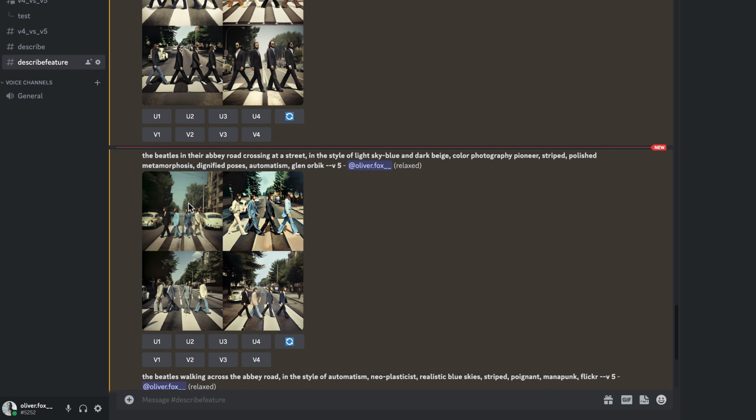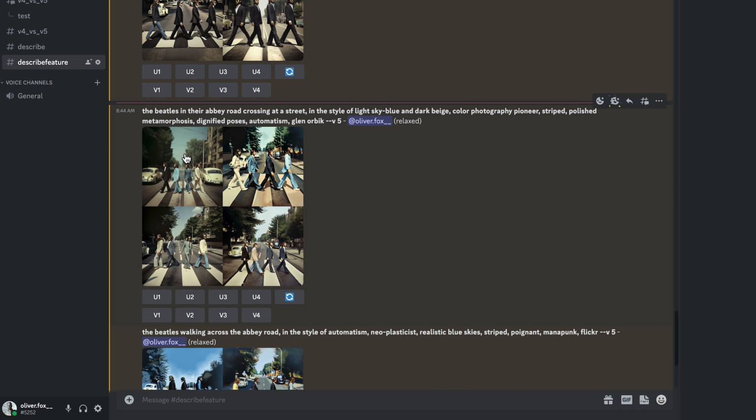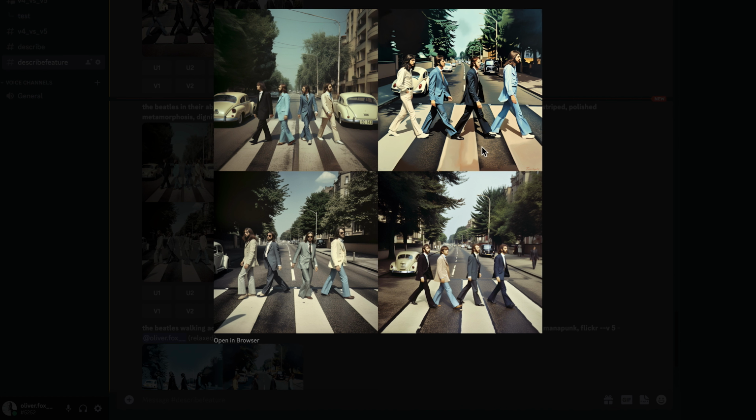Very, very cool. Here's the third prompt that it created for us, the Beatles and the Abbey Road crossing at a street. These are almost more photographic, especially 1, 3, and 4. Number 2 is a little bit more on the artistic side. It seems as though the Beatles are a little bit confused as to which direction to walk in here. It seems as though the describe feature does a very, very good job at creating the right location and the subjects themselves. And then it really depends on the art style that you're looking to have in there as well.